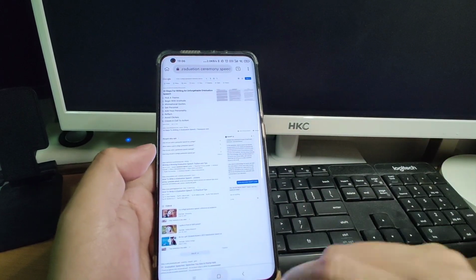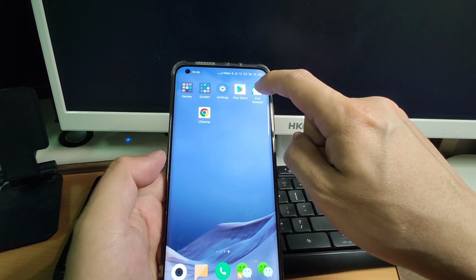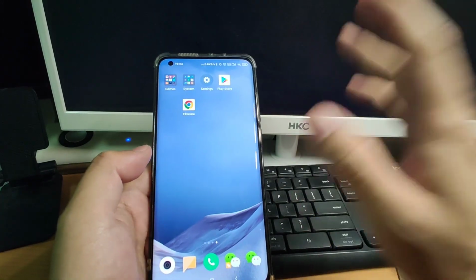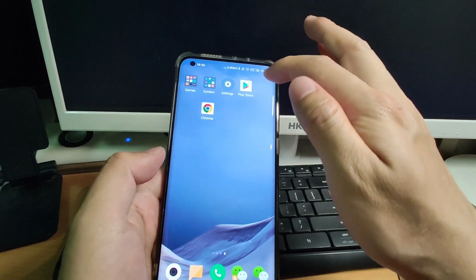Okay, so now I will go to the desktop and delete this Kiwi browser. Yes, delete it, uninstall. Then I will show you how to install the Kiwi browser and ChatGPT for Google.